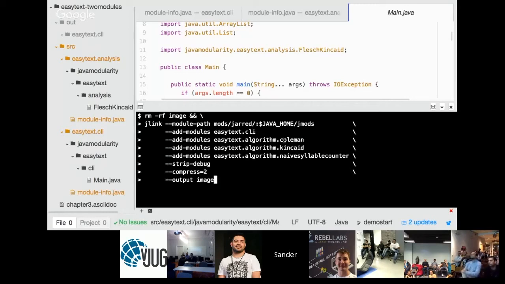I'm also adding service implementations, so the service provider modules here. At the moment, jlink doesn't resolve all services directly, and there's a fairly interesting discussion behind that, which I'm not going to get into, but in this case, we need to add them explicitly if we want to have them in our runtime image. There's all kinds of tweaking that you can do here to make the image smaller, but let's just do it and create an image.